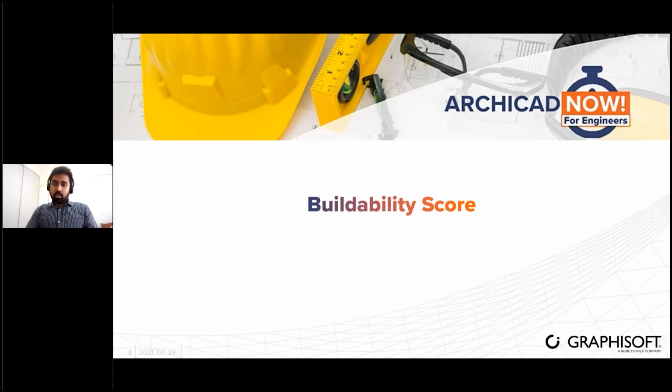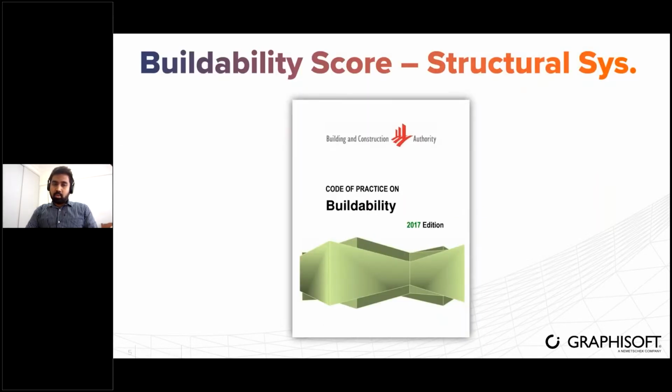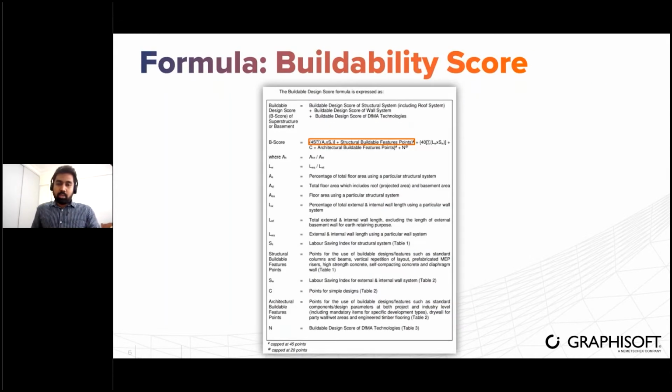The first is buildability score based on BCS standards. For today's demo, we are going to use the Code of Practice on Buildability 2017 edition. Inside the buildability score in the COP for buildability, there are three components. The first is the buildability score based on the structural system, the second is based on the wall system, and the final one is based on DFMA technologies. For today's demo, since we are targeting structural BIM modeling, we are going to stick to the structural system. So, buildability score based on the structural system.